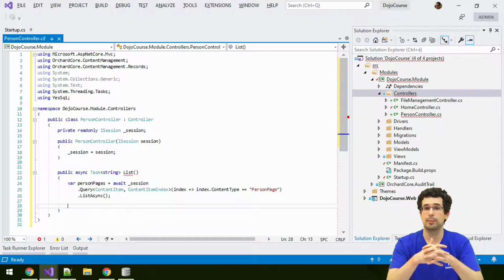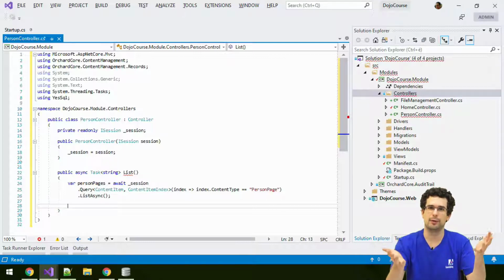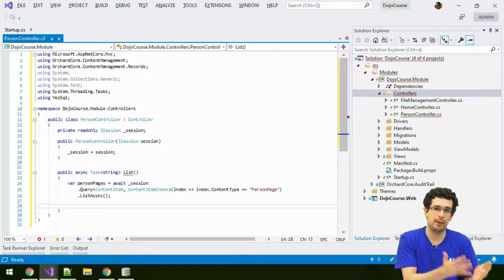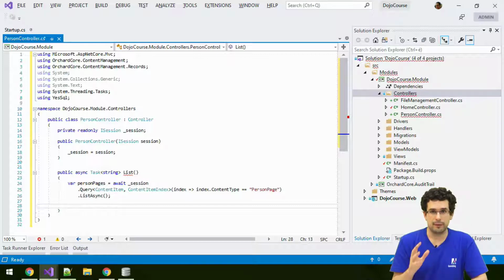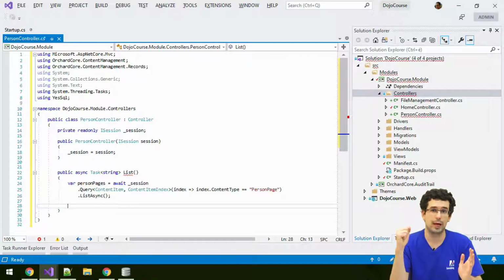But nothing else happened. For example, if there are handlers for these content items, those handlers didn't run because there was nothing to run them. The SQL query doesn't run our handlers. So we have to specifically run our handlers on all of these content items, or rather not just handlers, but everything, including handlers. And the method that initializes our content items is called LoadAsync on the service called IContentManager. So that's another service that we are learning right now.